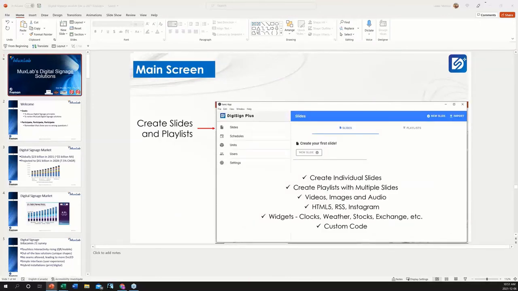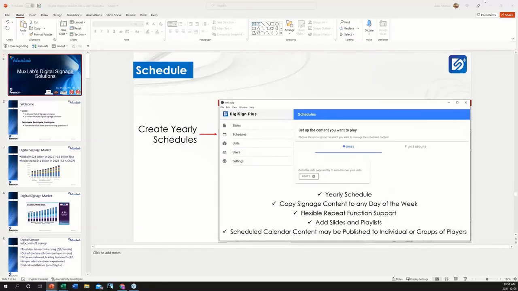Then you're going to have a screen where you're going to be creating the slides. And where you create the slides is, as I showed before, where you're going to be bringing in videos, images, audio, HTML feeds, RSS, Instagram, whatever you want to put in there, different widgets. Then you're going to schedule it, and you're going to have the ability to schedule it on a yearly basis. You can actually copy your schedule to any day of the week so that you don't have to repeat the scheduling. There's a very flexible repeat function. So it is fairly easy to do the scheduling as a unit or as a group.